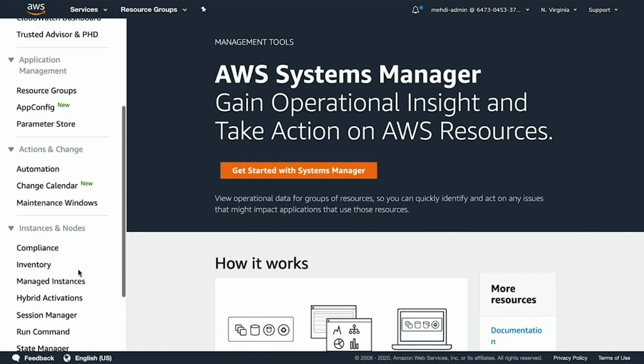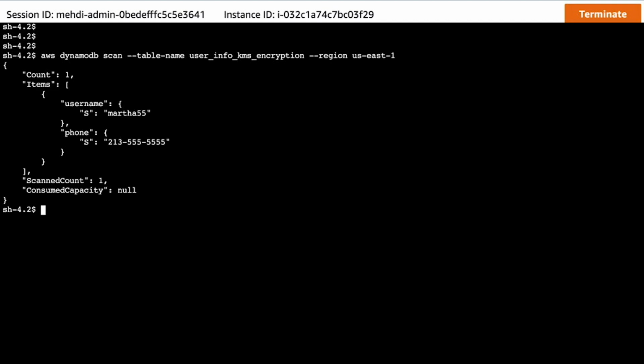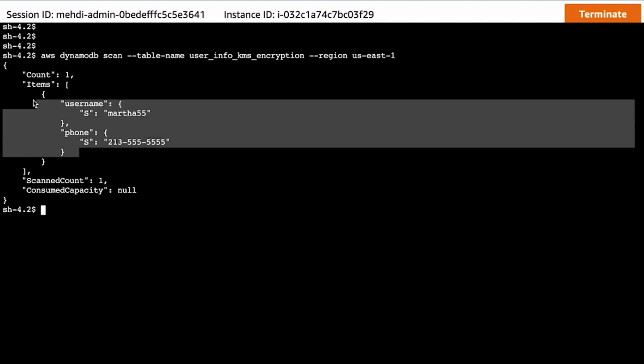We use Systems Manager, Session Manager to get onto the instance. So I'm going to use a command from the AWS CLI, and this would be analogous to an application running similar code. And I'm going to try to view the data in the user info table that I had created. I had named the data user info KMS encryption. As you can see, I'm able to list the contents of the table successfully.